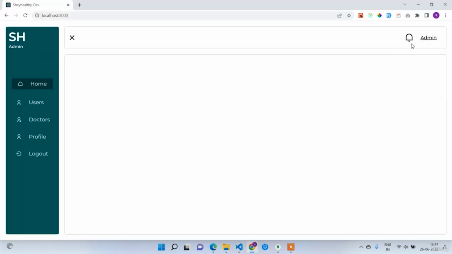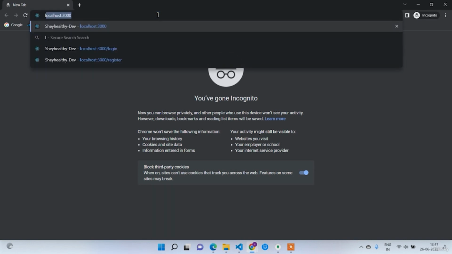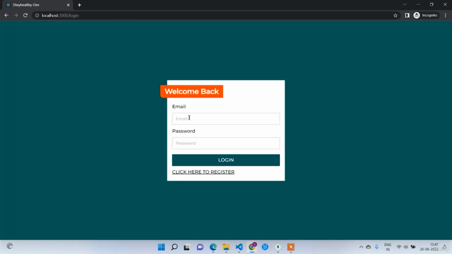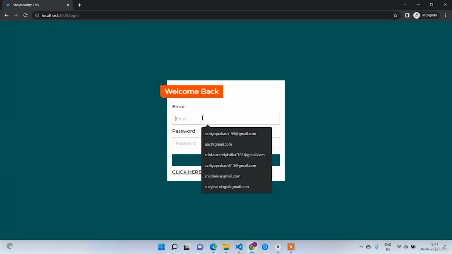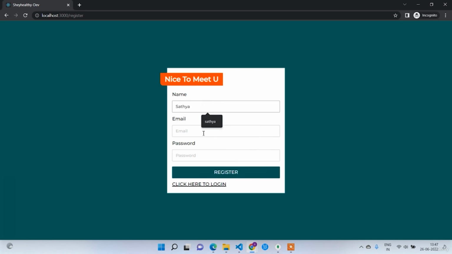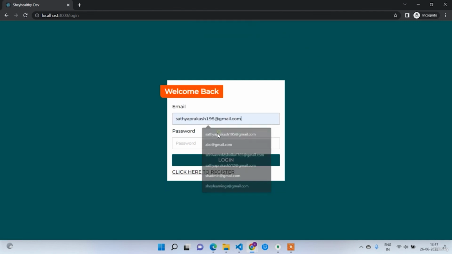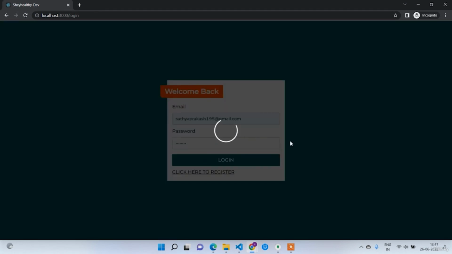Now what I will do, I'll open an incognito window. Here first I'm going to open localhost 3000, and I will create a user with name Satya. Email is satyaprakash195 at gmail.com, password 1234567, register. User created successfully. Then I'm going to log in with the email and 5678. So I have to get the user interface.